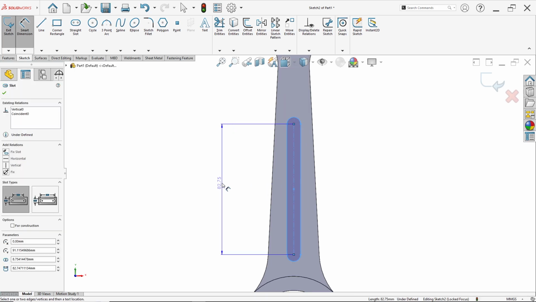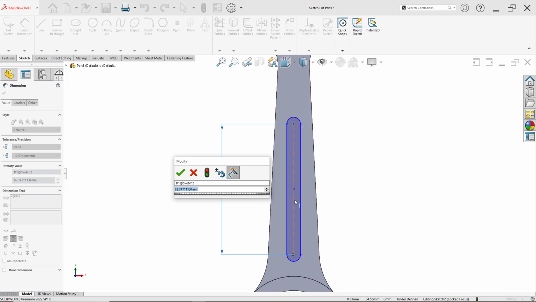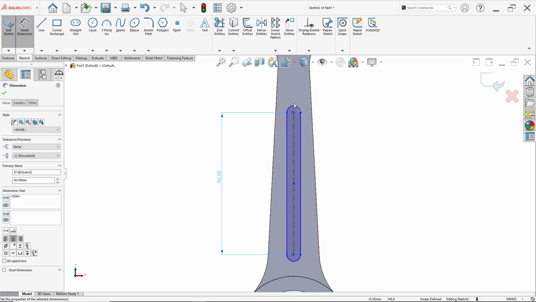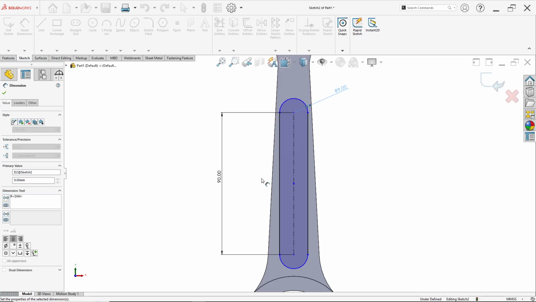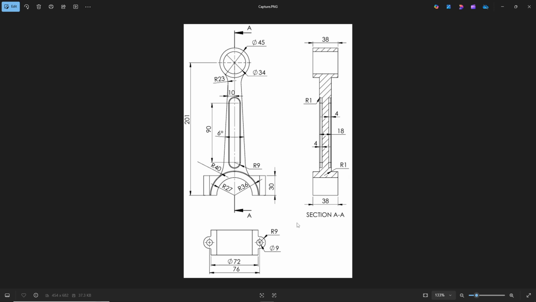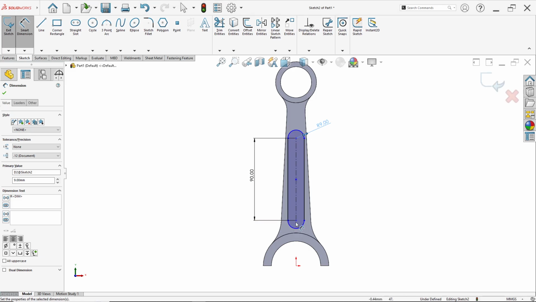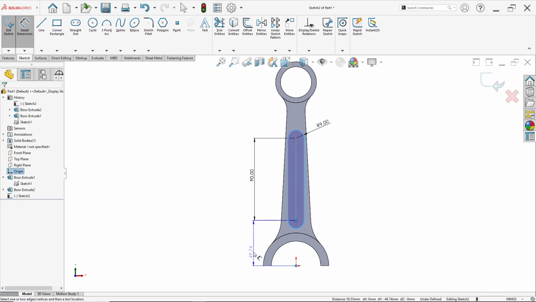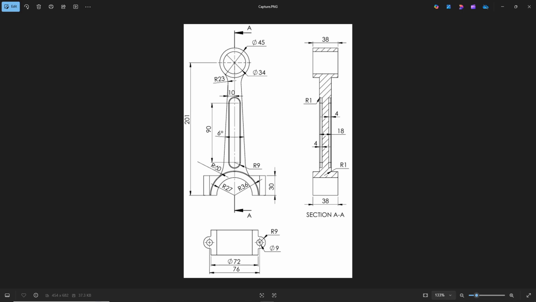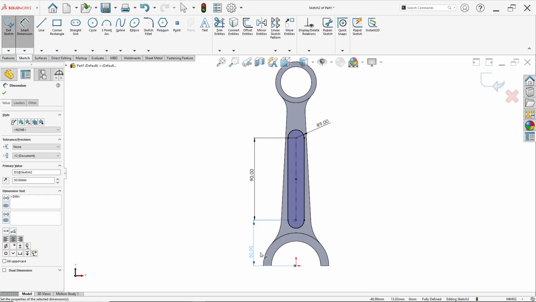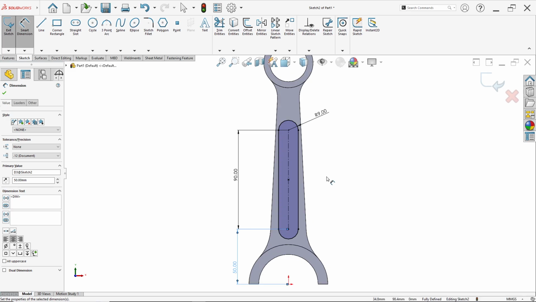Set the line distance here to 90 millimeter, and the radius here to 9 millimeter. Okay. Here I forgot to apply a distance from here to here. For the distance from this point to this point, I set 50 millimeter. Sorry, in this drawing it has no distance, but here, for example, I set 50 millimeter for this slot, from this point to the origin point.